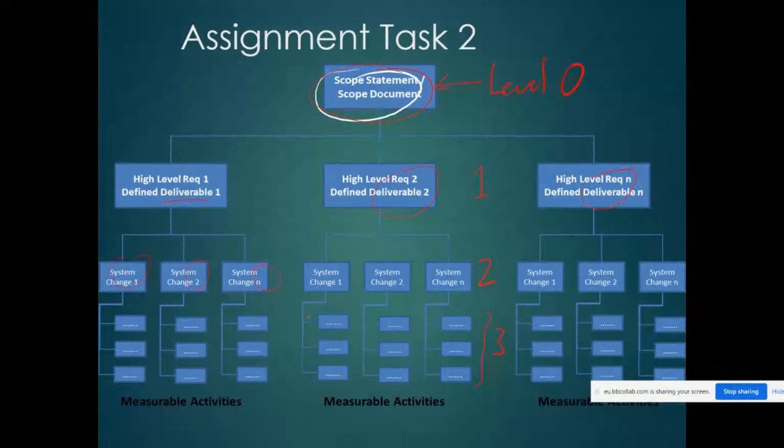And this is looking nice and symmetrical with like 3 under each one. In reality, that wouldn't be the case. But here are specific measurable activities and tasks you have to do, like phoning the clients, or booking the venue, or meeting with the architect, or getting quotes from suppliers. That's where these specific activities come in.